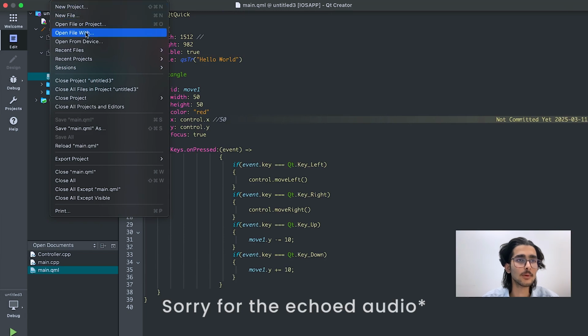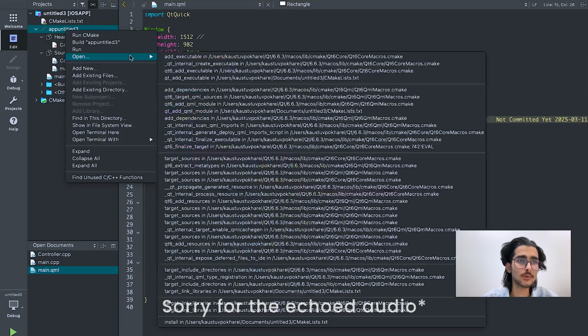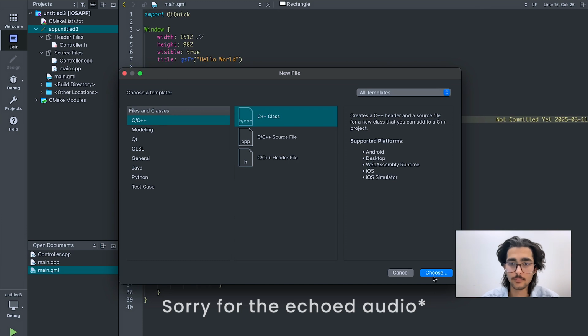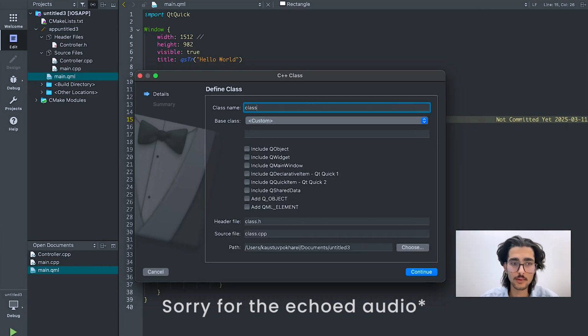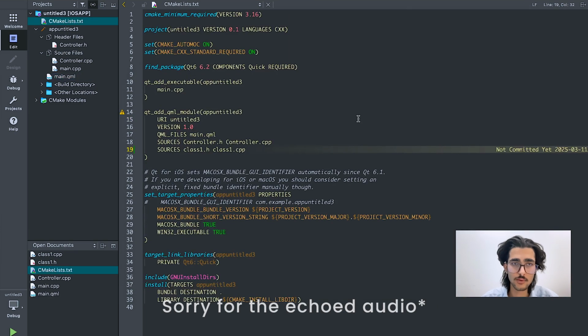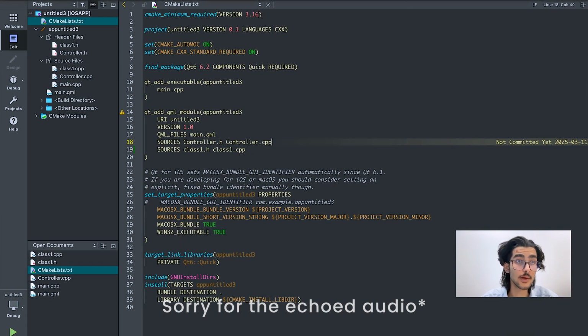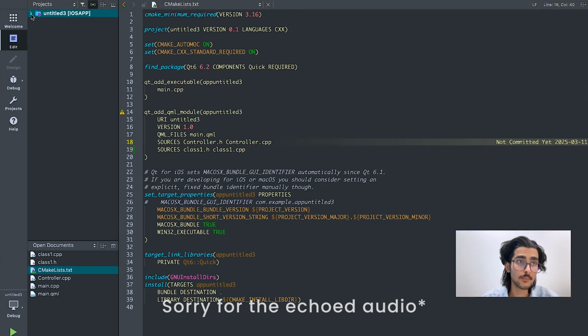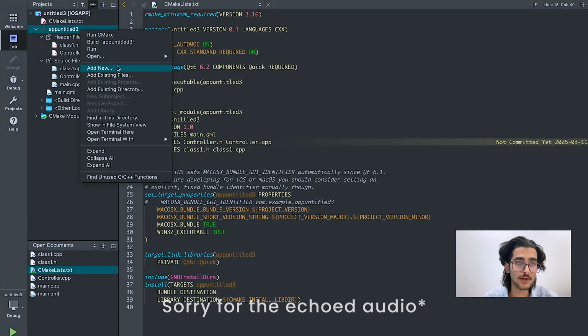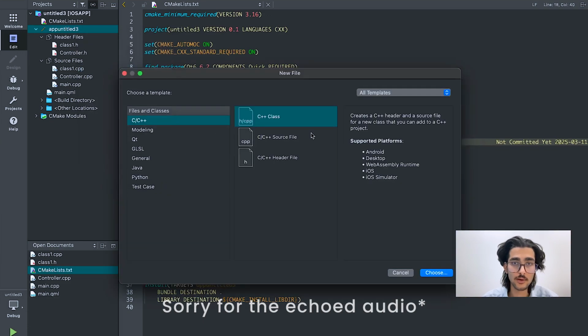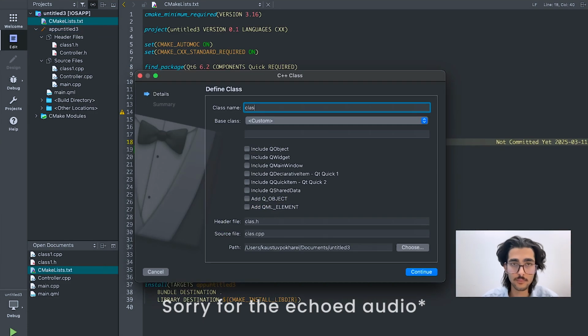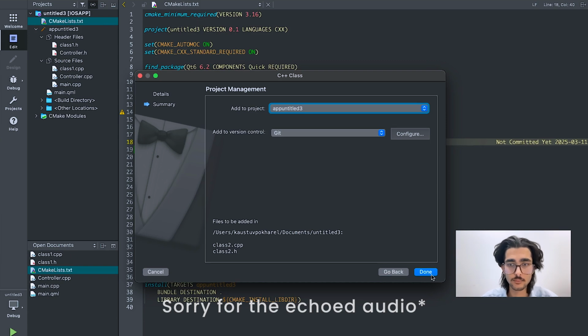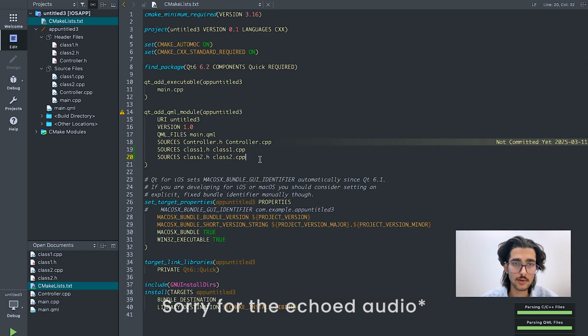Okay, so I'm gonna go to add new class. Say class 1, include QObject, add QObject, because we're going to use signal and slot, so that is a part of Qt, so I need QObject, or else in normal C++ we don't even have signal and slot, so that's not even possible without a QObject. So add new, another class will be class 2. This is going to be our class 2.